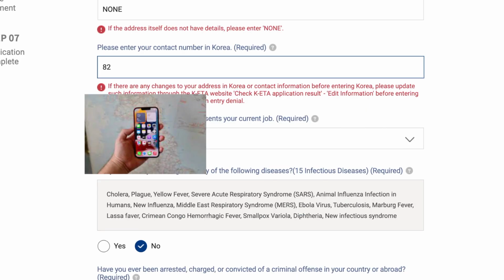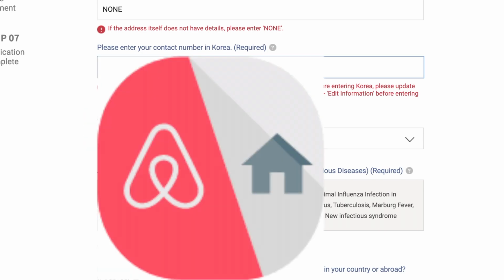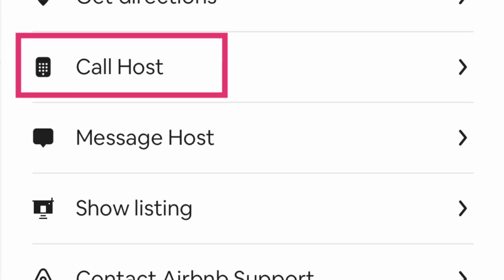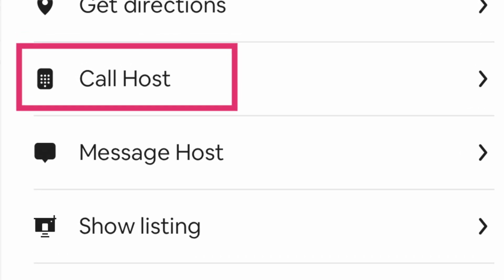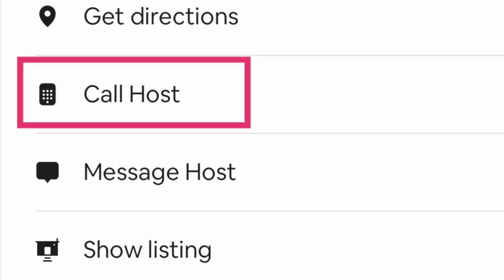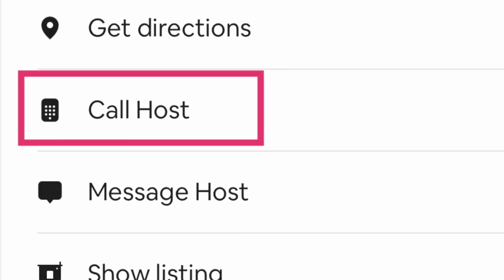Now you need to put in your Korean phone number. This will be the phone number of your hotel or your Airbnb. If you're staying in an Airbnb, you'll find this in your booking information if you click on Call Host. Don't worry, it won't actually call unless you click on the phone number that pops up.